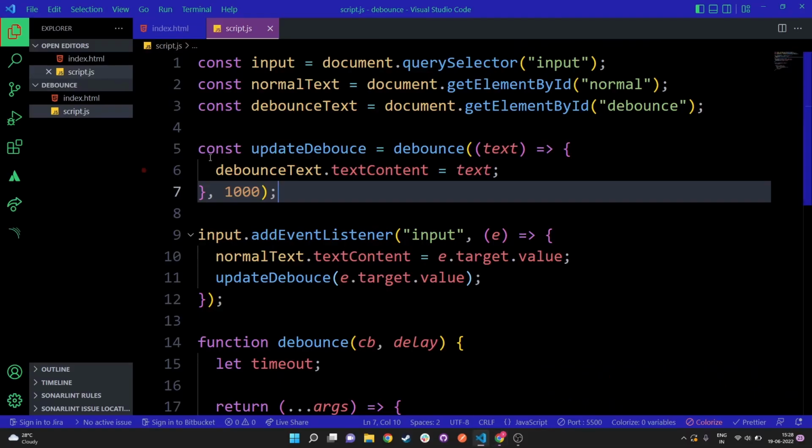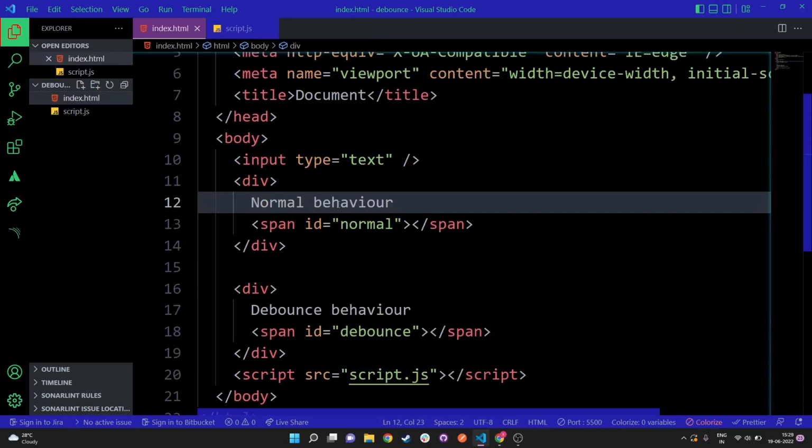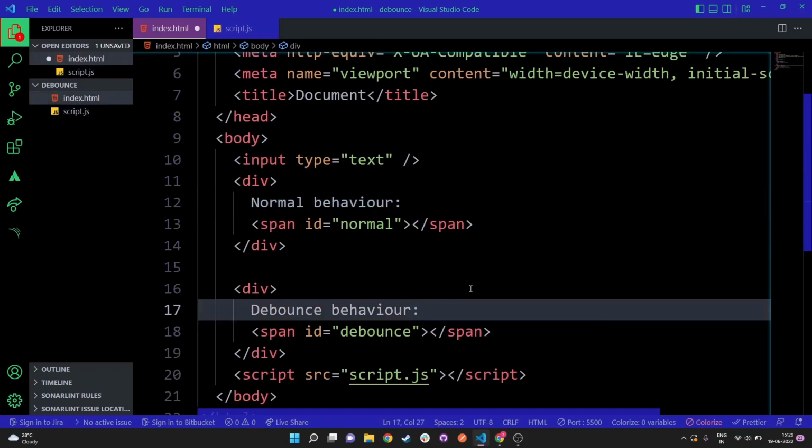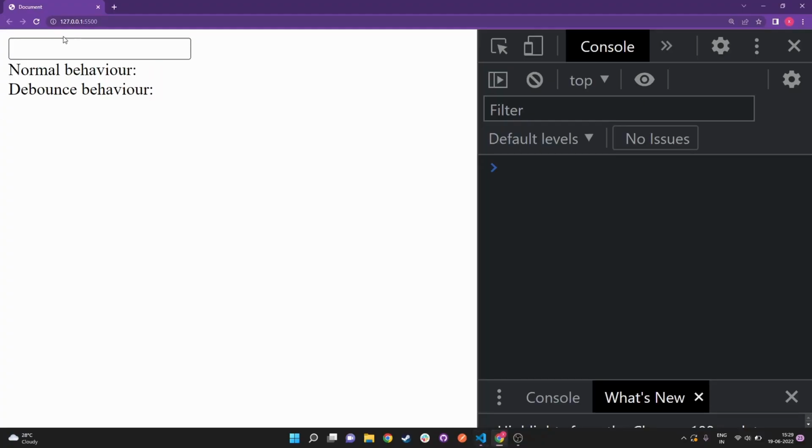Now to show you this in a much better way, I can just add this colon over here, same over here. All right. I'm going to save this, I'm gonna go to the browser, and you see if I write sh, this comes quickly, but after a second this comes. And if I write rek, this will come after a second, but this came instantaneously. So that is what happens in debouncing.